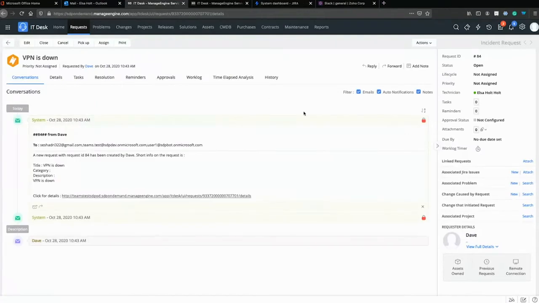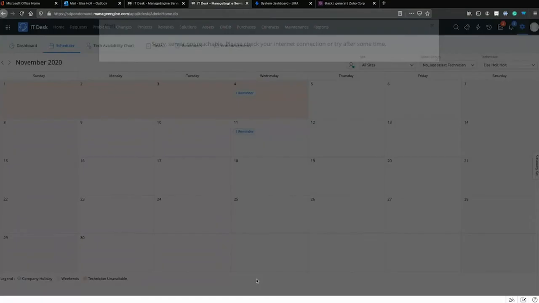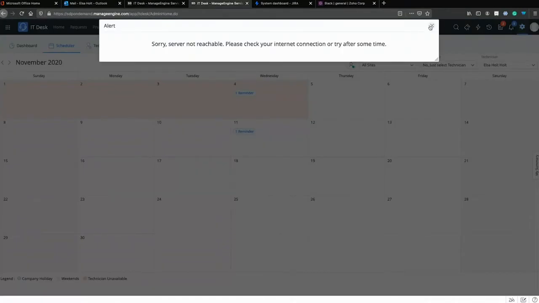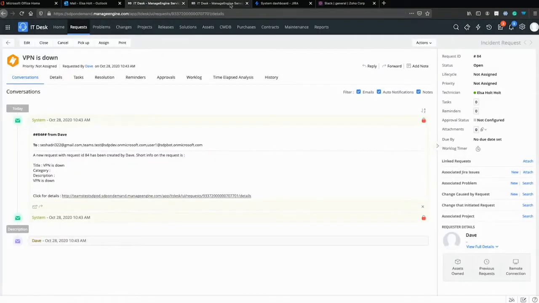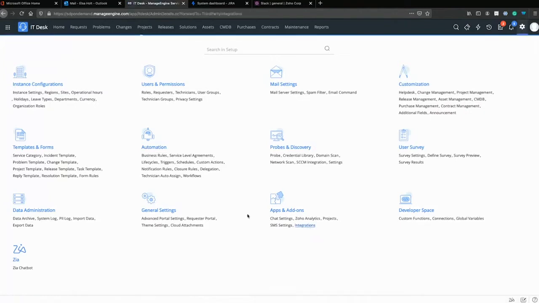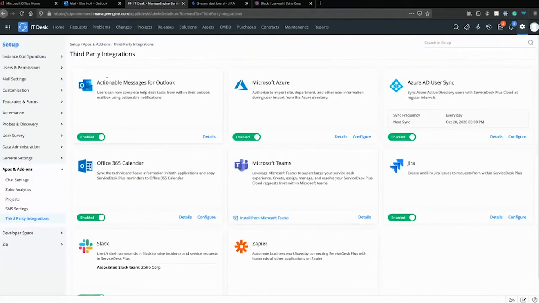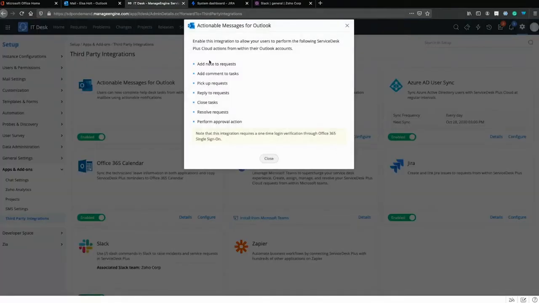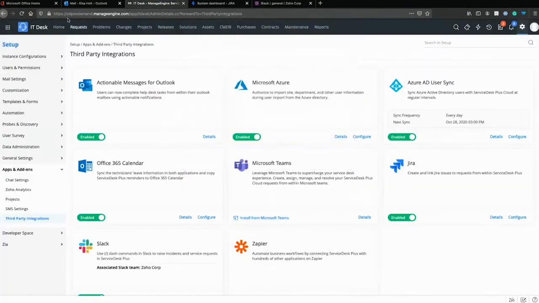To enable this notification, you go to setup, again apps and add-ons, integrations, that's the same place. So I'll just show you what all the things that you can do. So go to setup. This is our integrations build, so it is quite slow, but yeah. If I go into my integrations tab, over here you have the actionable messages. You have to enable this, and you can view the details on what you can do. You can add notes to requests, comment on tasks, pick up those requests, and you can close, resolve, or even perform approval actions, right?